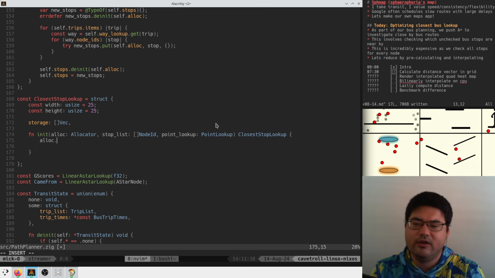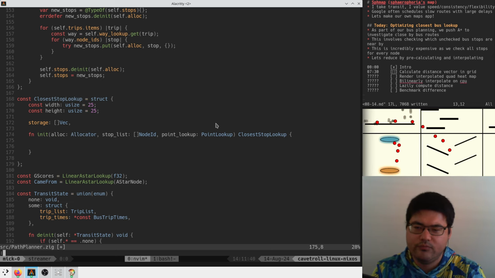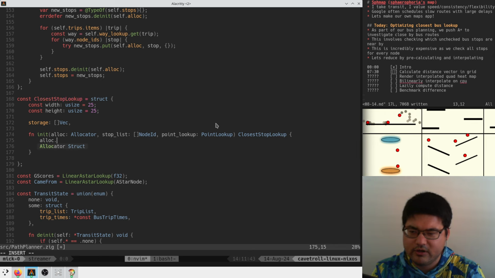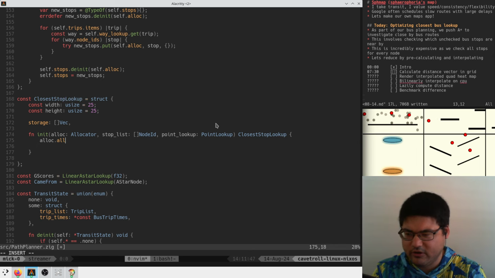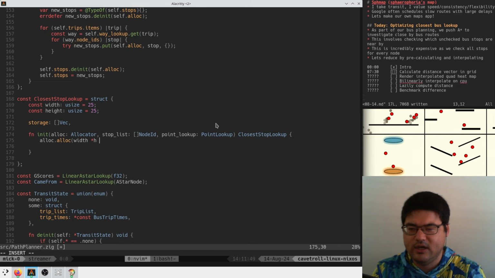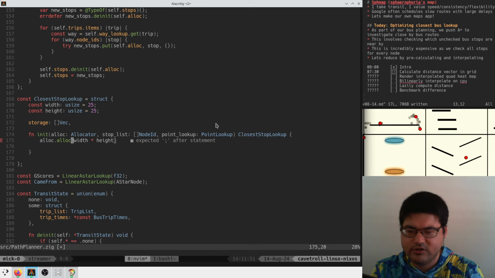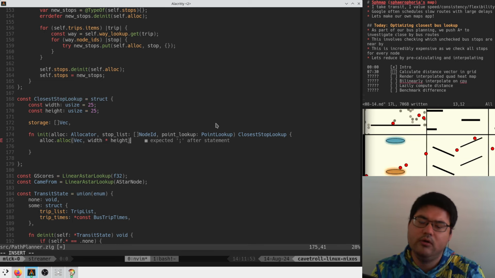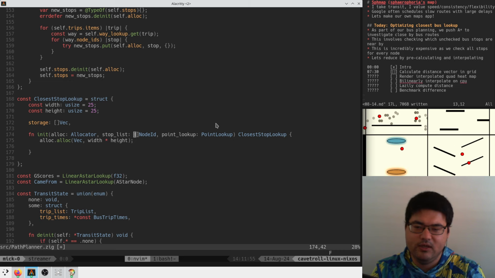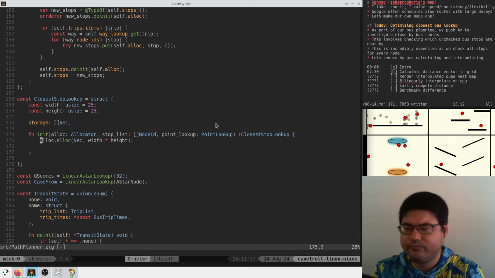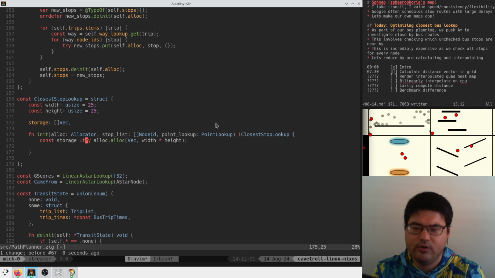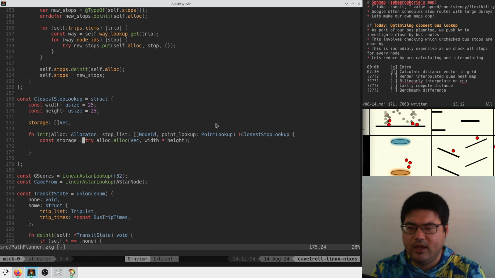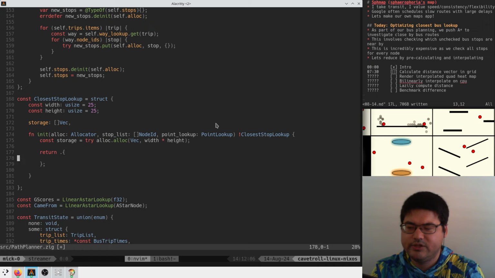So we're going to do alloc. Why is this not auto-completing? Alloc init, or what am I trying to say? Alloc width times height vectors. And this is maybe failable. And we're going to have storage, as you will, try this. Yep. Then we are going to return the storage.